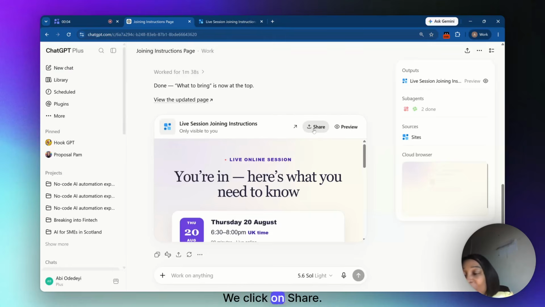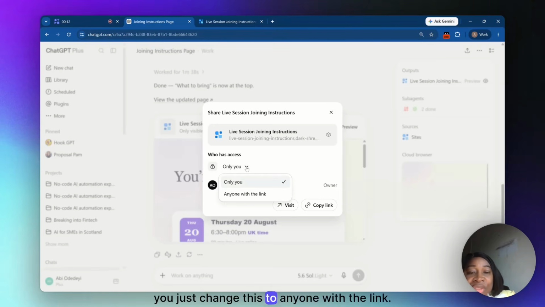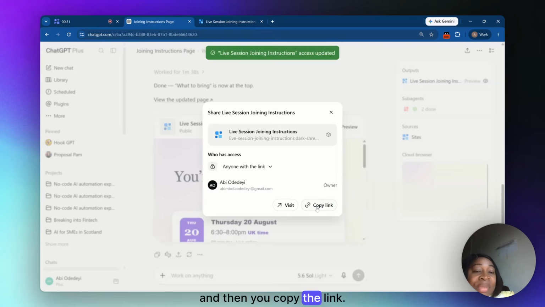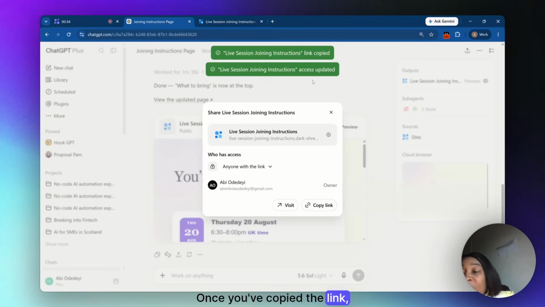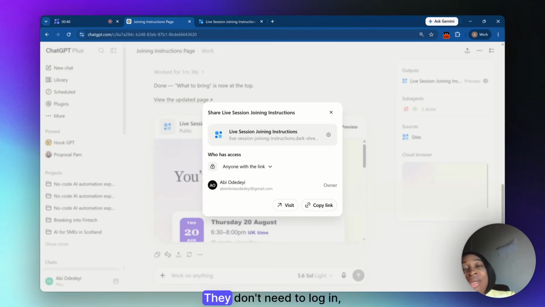And how do we do that? We click on share. Once we click on share, you would see who has access. Now, you just change this to anyone with the link. Once you do that, you save it, and then you copy the link. Once you've copied the link, anyone with this link can actually open it. It's out there. They don't need to log in, they don't need to have a ChatGPT account.